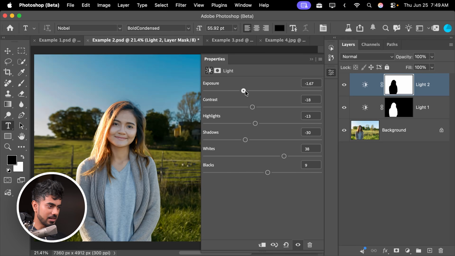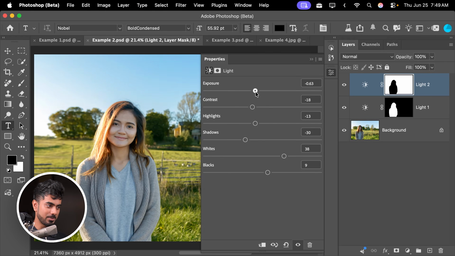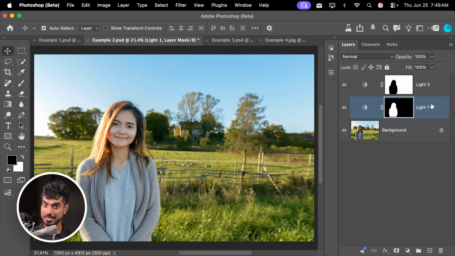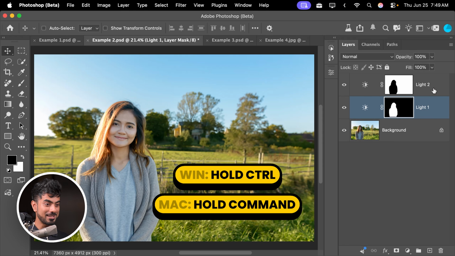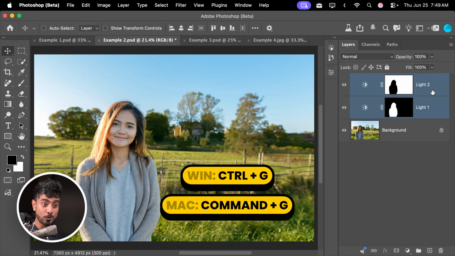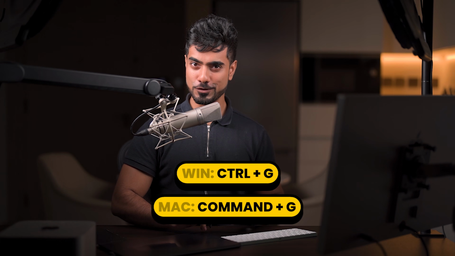Let me share with you a very easy example. Let's go back to this and adjust the exposure. We don't want it to be that bad. This is fine. And let's increase the exposure of the subject a little bit. Let's group both of them by selecting the first one, holding Control or Command, selecting the second one, and then Control or Command G. We don't want this to confuse you.